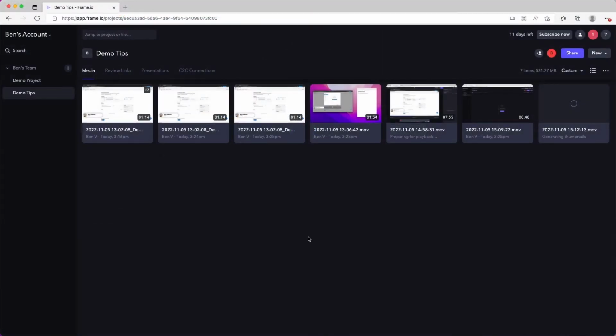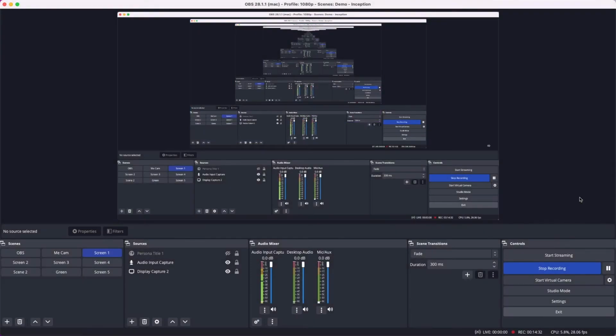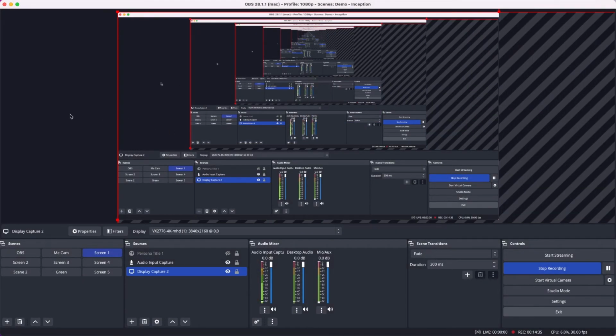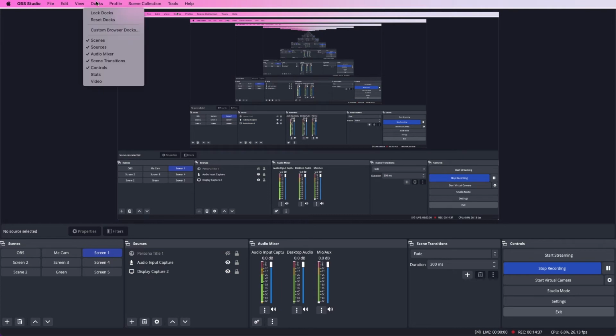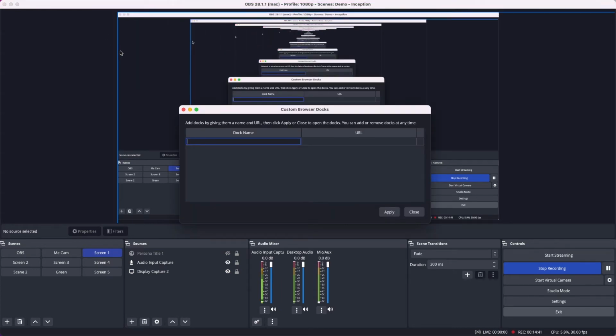Then what I'm going to do is I'm just going to go to my project in Frame.io in my web browser. I'm just going to copy the URL to my clipboard. If I am in OBS here, what I can do is I can go up to my menu. I'm going to go to Docks and choose Custom Browser Docks. I'm going to give it a name. I'm going to call it Frame.io. And in the URL here, I'm going to paste my project URL. And I'm going to click Apply and Close.